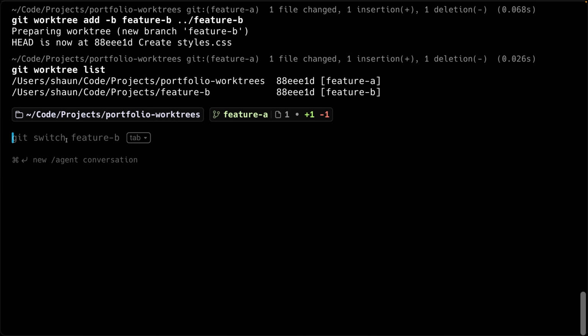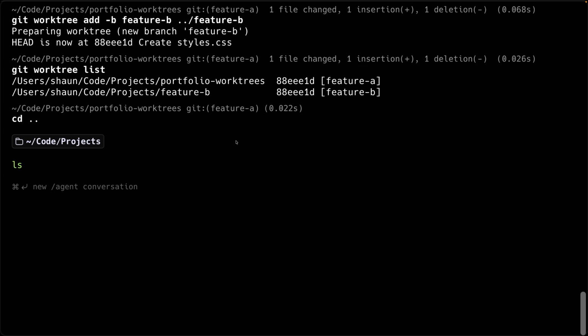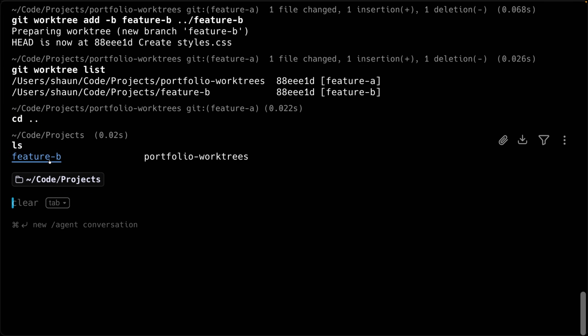Anyway, notice that we're still in the same project folder in the terminal, right? And we're still on the feature A branch, we're not on the new one, and that's because Git doesn't automatically drop us into the new worktree directory. We have to manually do that. So if I cd out of this current directory and then run the ls command, you should see that the new directory we just created is there now for the second worktree.